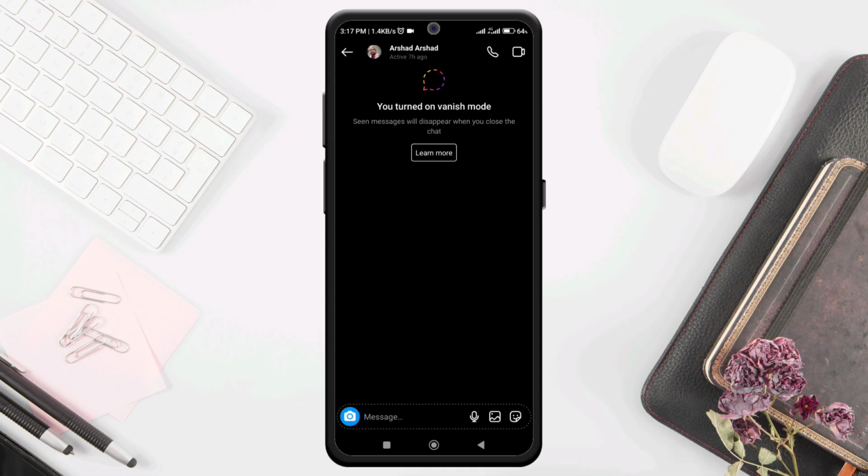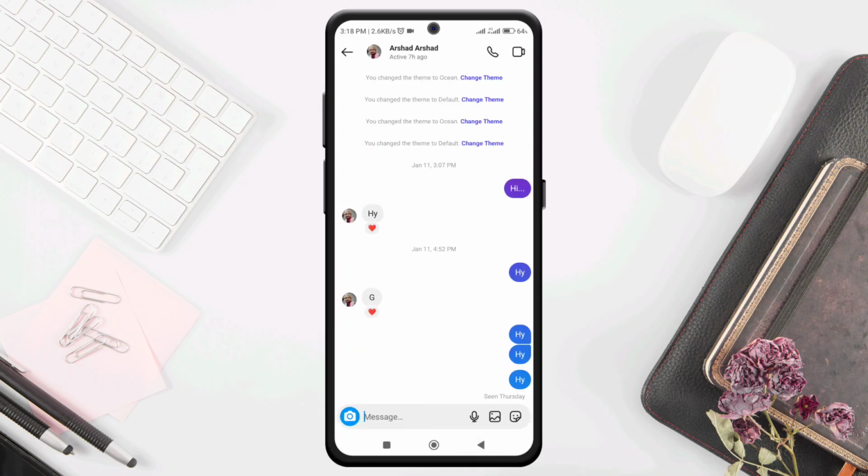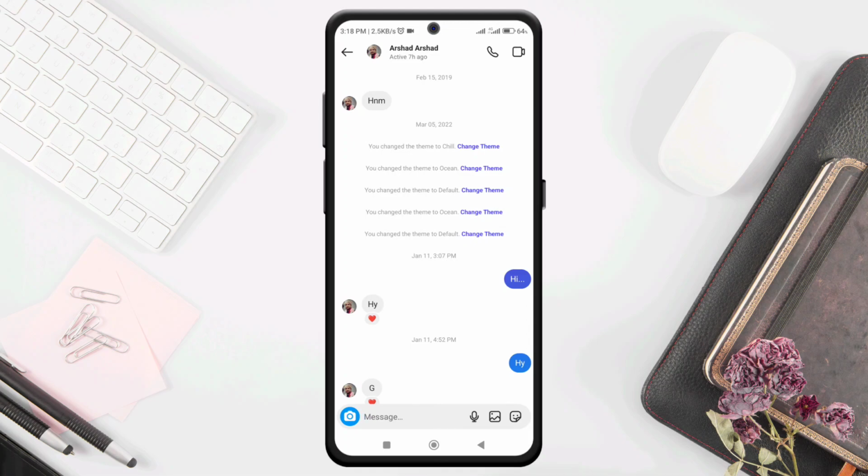Now if you want to turn off this feature from this chat, how are you going to do that? For this you have to simply click on the chat, and after that here you will find many options. The second option is vanish mode. As you can see, here it is written: seen messages will disappear when you close the chat. So if you don't want your seen messages to disappear, you have to simply turn off this feature, which means if you turn off this feature, all your messages will be right back.